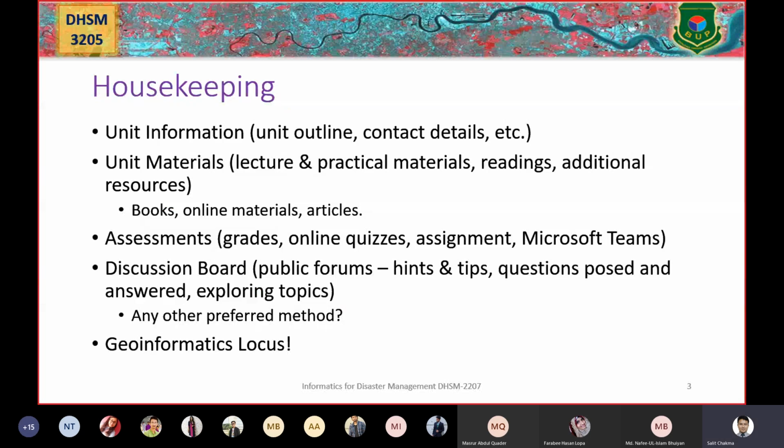Go through the unit information, that is the unit outline. I think I have already uploaded it to Teams. If not, I will do it today. Also, this course has some lectures and practical materials. Practical materials will be uploaded in due time, and the lectures as well. Meanwhile, the books and other materials or resources will be available on Teams by today. So you may download them and go through them.